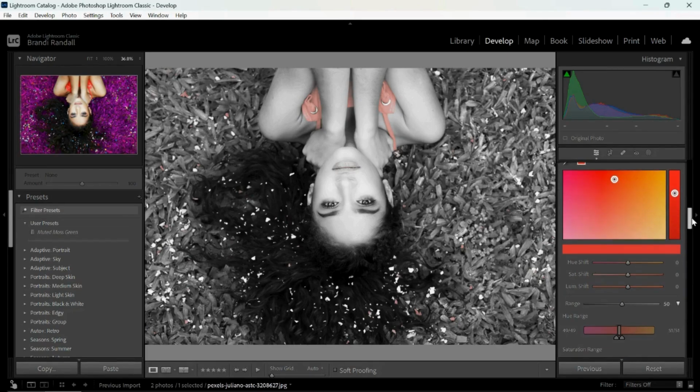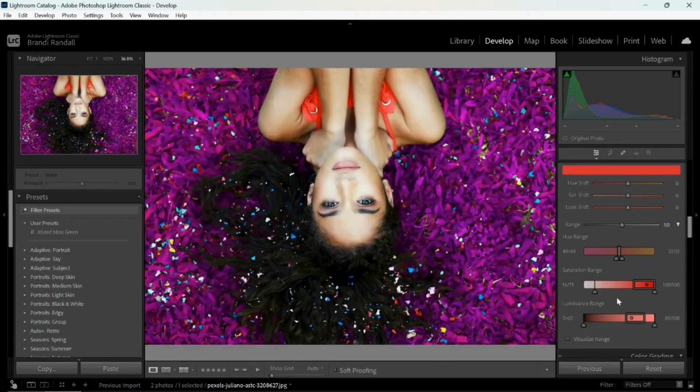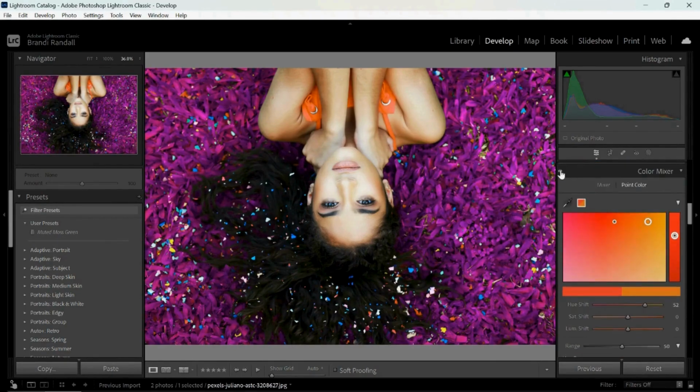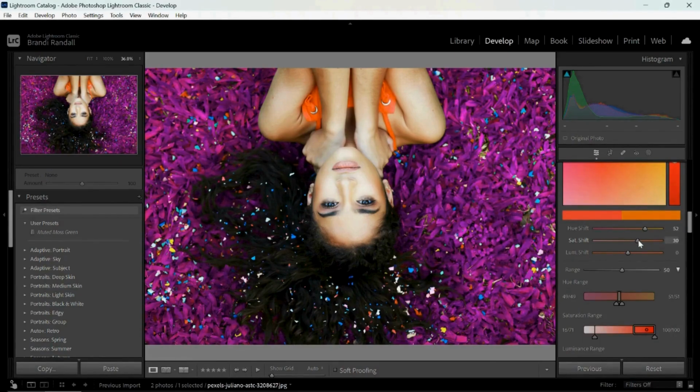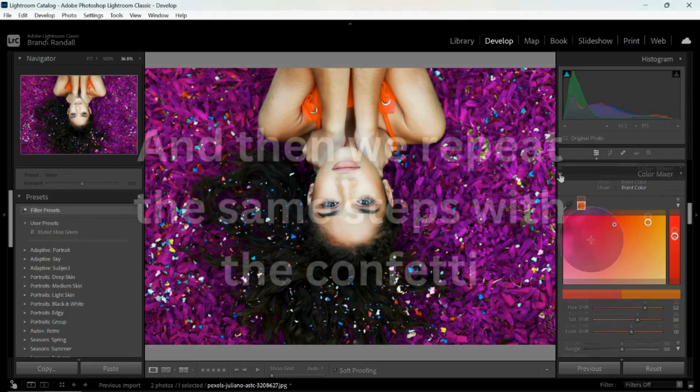So now I'm going to turn off the visualize range checkbox. At this point, I can now use my hue shift, saturation shift, and luminance shift sliders to adjust the color of her shirt to my liking. Do a quick before and after, and in order to do a before and after, we just select this eye icon and we just hold it to toggle between before and after.